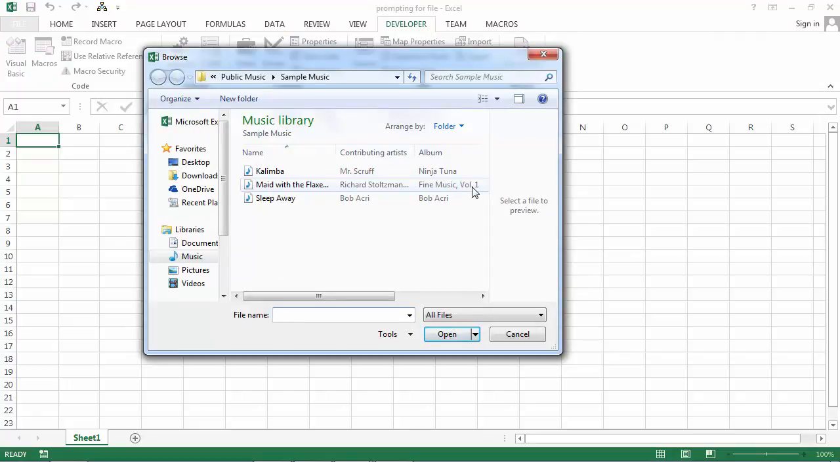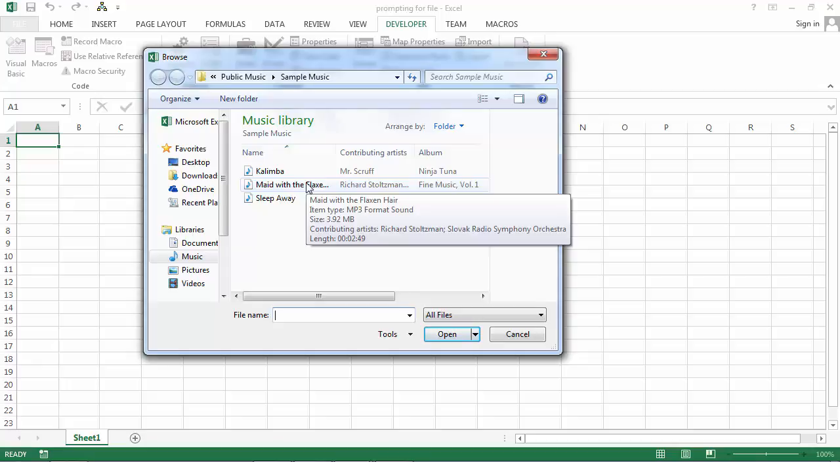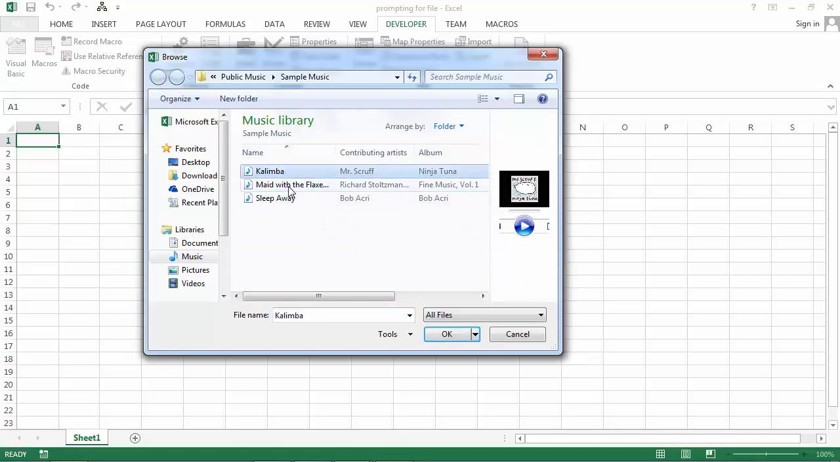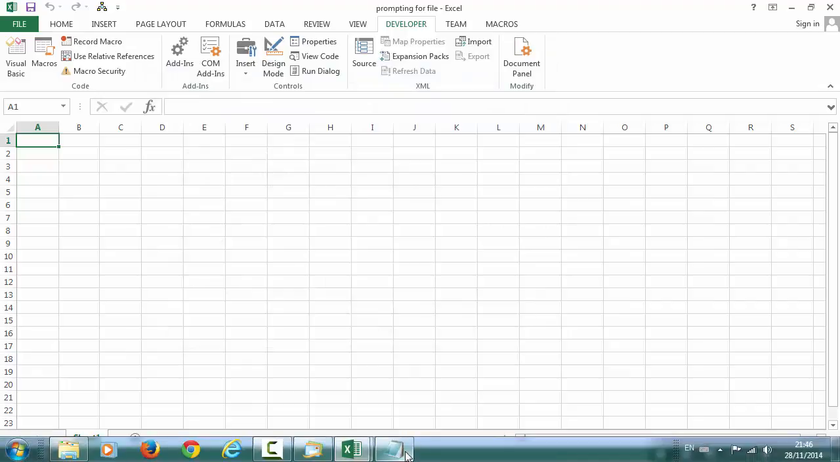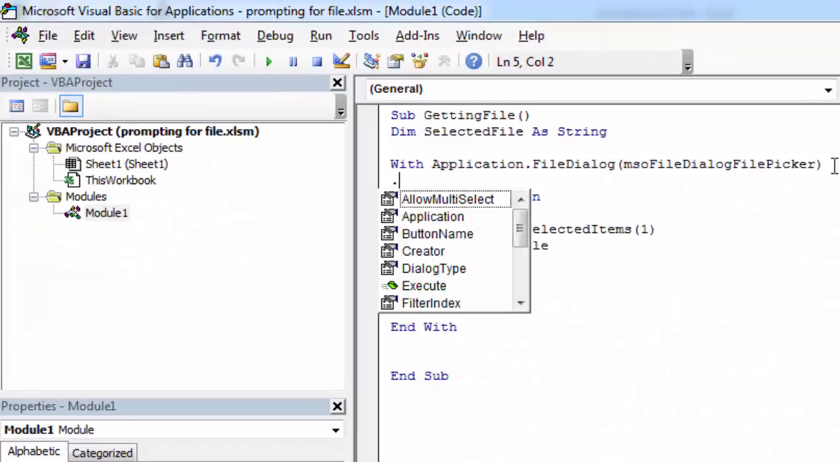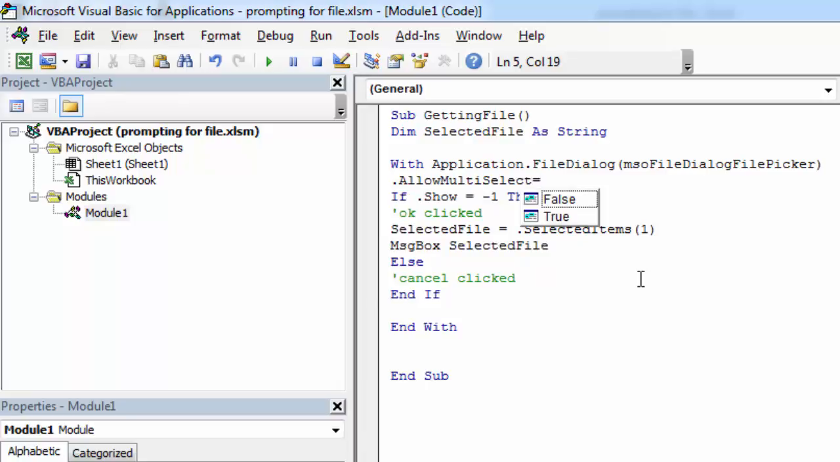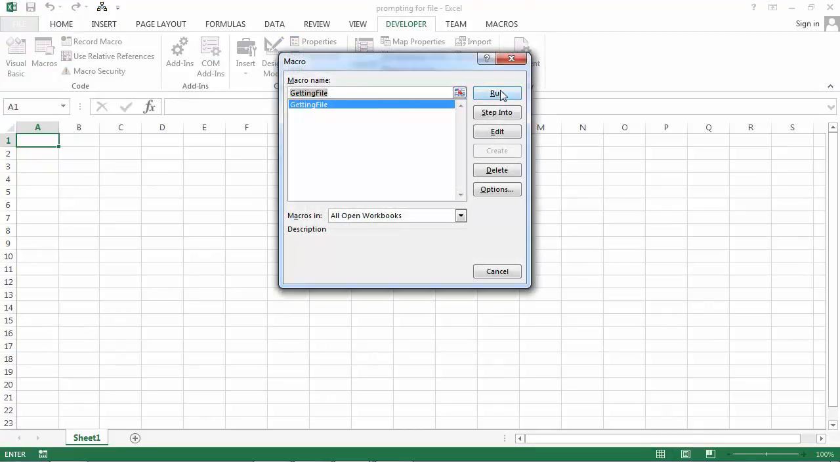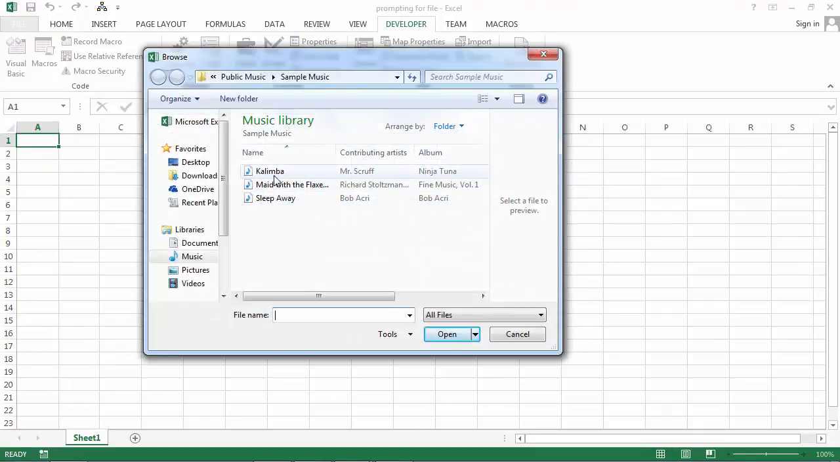At the moment we can select more than one file. So for example, if I press Ctrl and select first two files, I've got two files selected. To prevent it, we need a small piece of code. All we need to set AllowMultiSelect equals false. So let's try again. So now if I press Ctrl, I cannot select many files. I can select only one file.